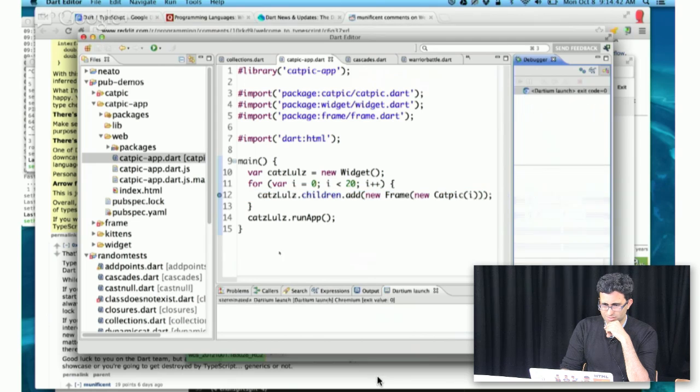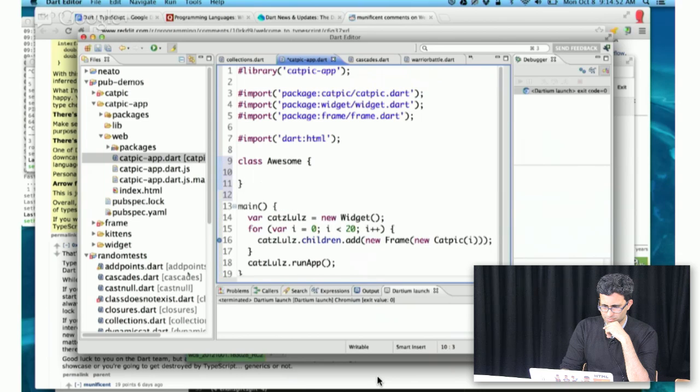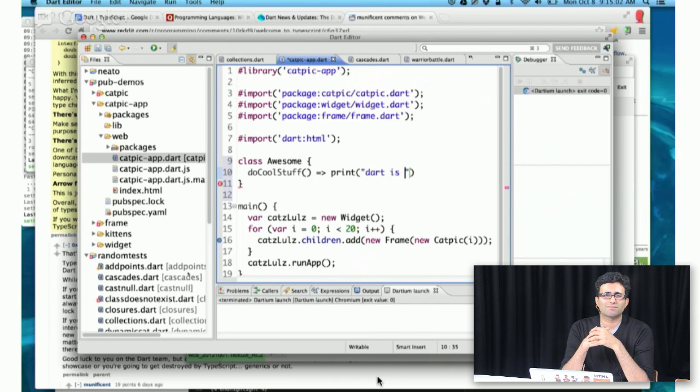So one other thing, a last thing I'm going to show you about some of the features that allow us to scale up, is that code completion I was talking about. So let's go ahead and create an awesome class here. And doCoolStuff is the method I'm going to create. And we're just going to simply say print, let's see, Dart is fun. Okay.